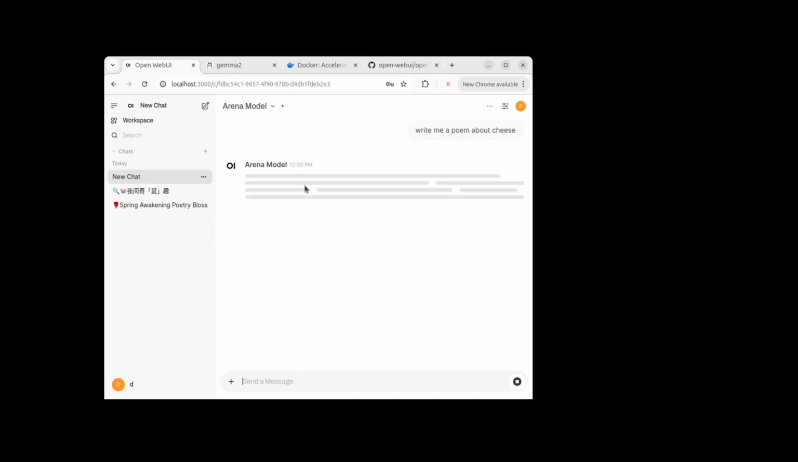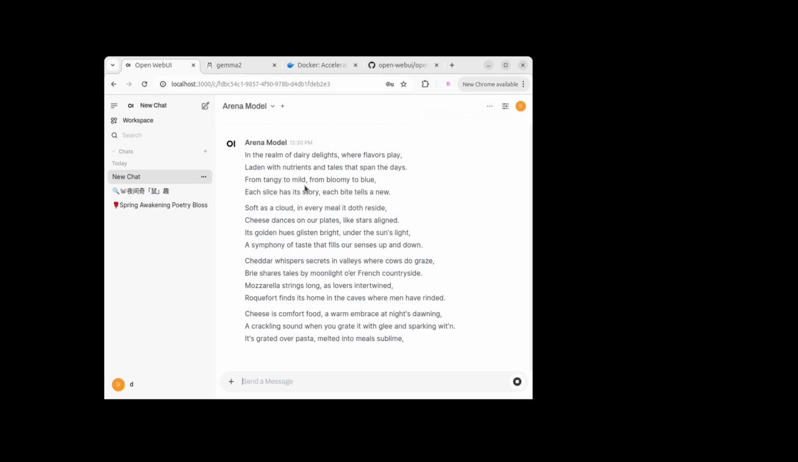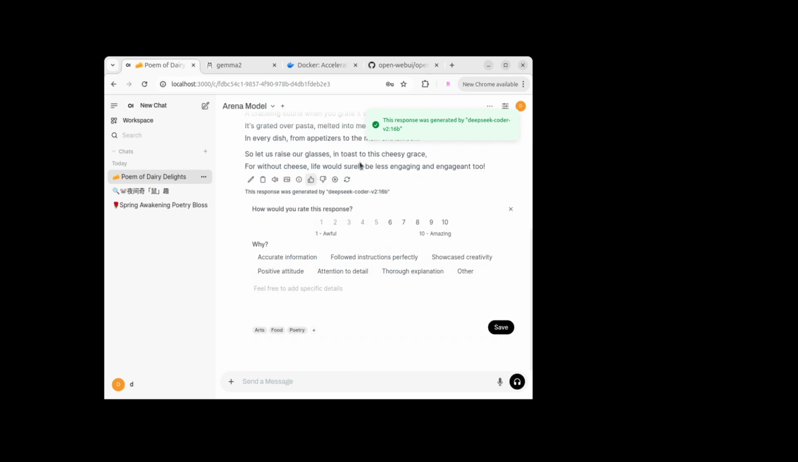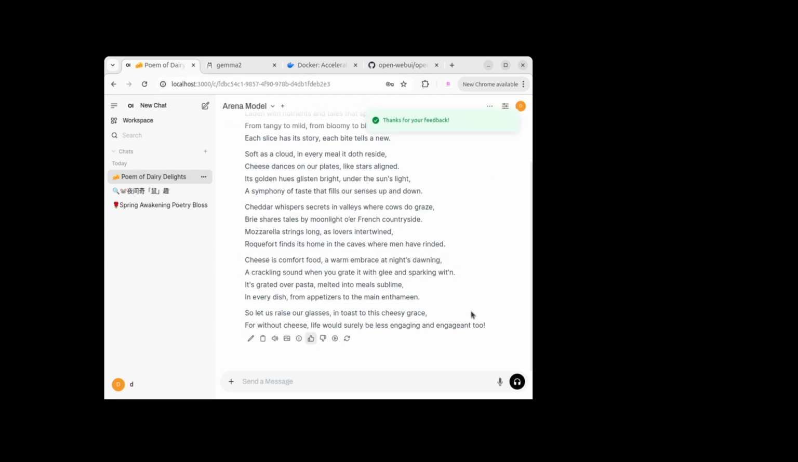So this is not a real model per se. Arena actually picks one of the models at random. It doesn't tell you which model until you've actually evaluated it. Here, I don't know which model it actually used out of all the ones. If I click on here, it tells me the response was generated by DeepSeek Coder. Then we can rate it here, and say why I think it showcased creativity, and save that. It's great feedback for certain models that you've used here.